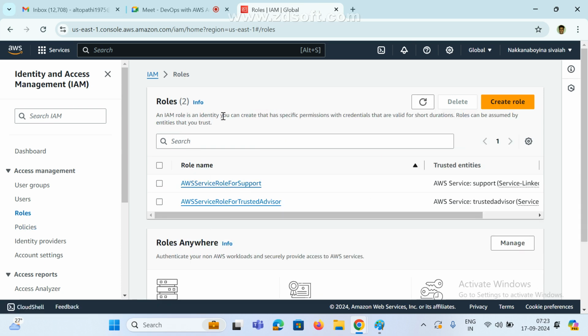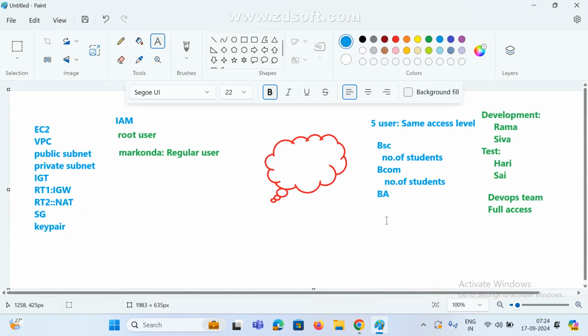Now these are the roles. A role is nothing but specific permissions with credentials, valid for a short duration. A role can be assumed by the entities that you trust. Simply, if you want to understand, a role is a group of policies. A policy is nothing but a permission. So here, two things. One is a role; we can add a group of policies to a role. That's it.